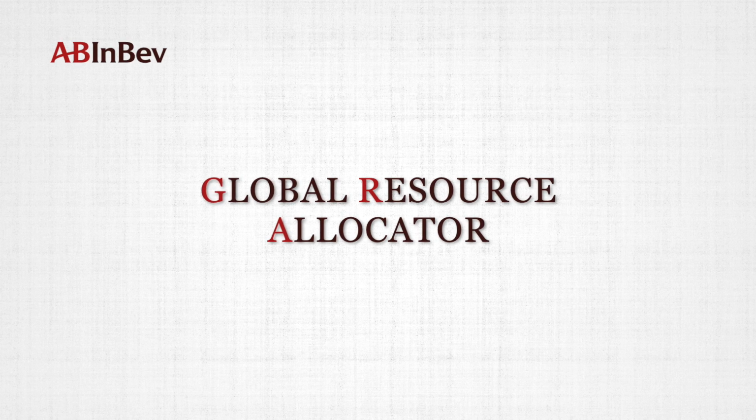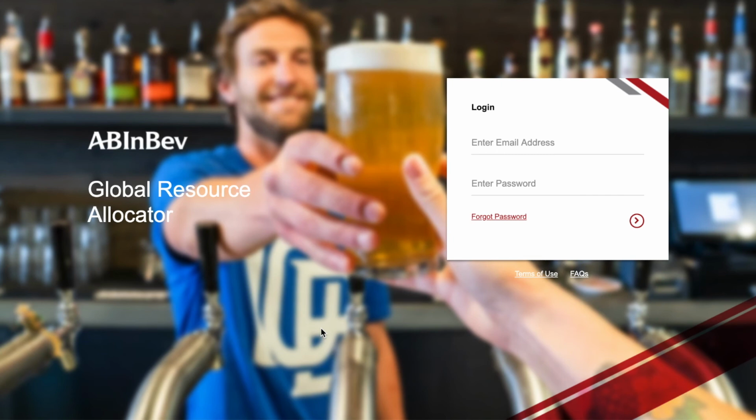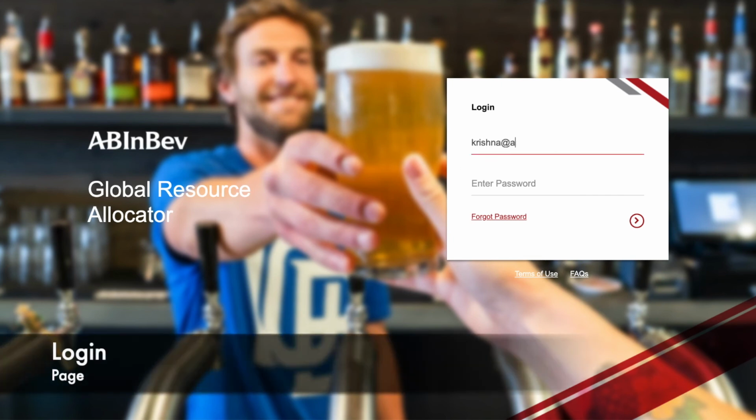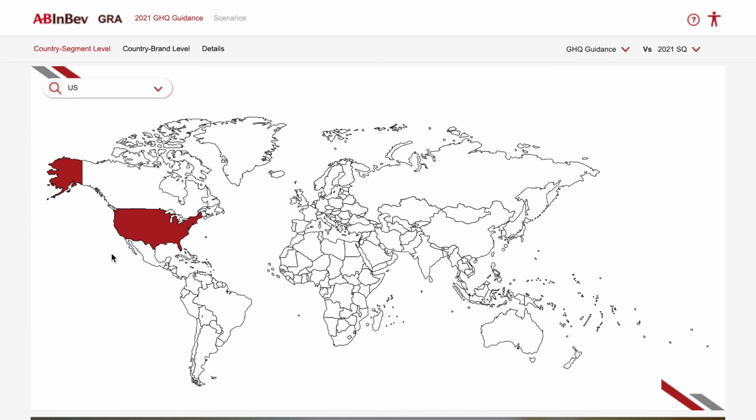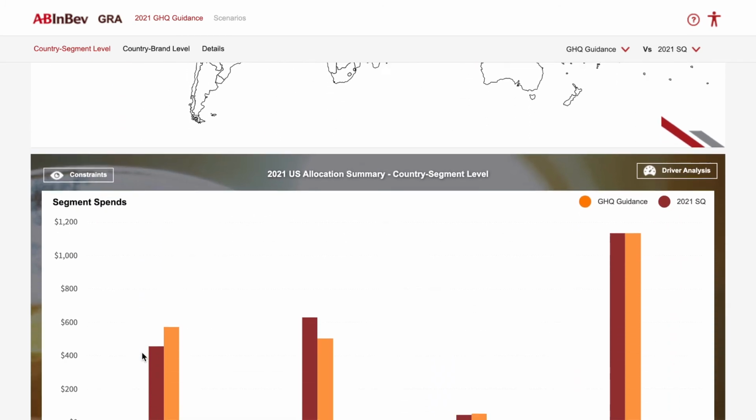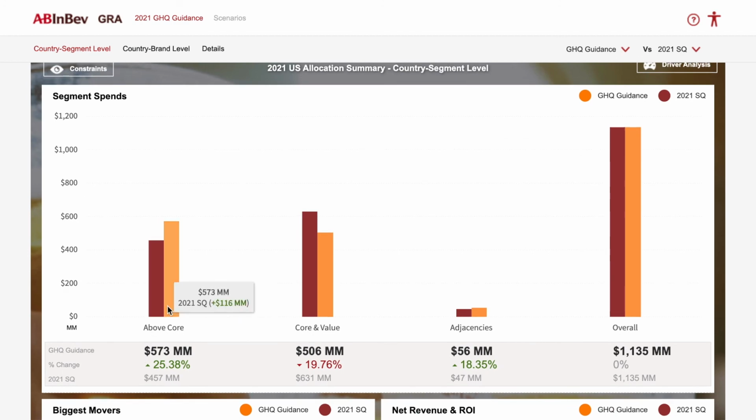Welcome to the Global Resource Allocator, or GRA for short, a platform that lets you optimally allocate your marketing budget to maximize net revenue. Once you've logged in, you arrive at the GHQ guidance module where you can see the recommended resource allocation for your market. Resource allocation works on two levels.